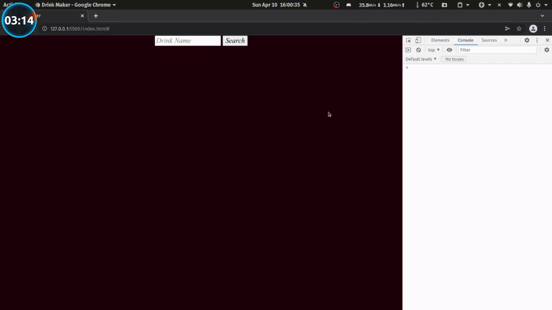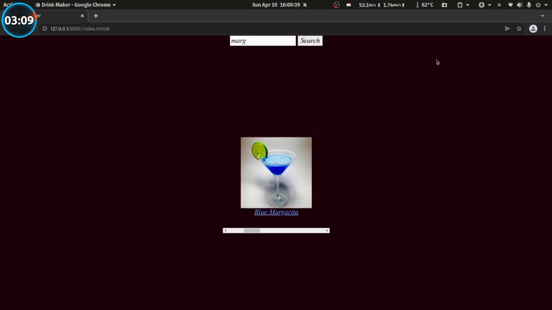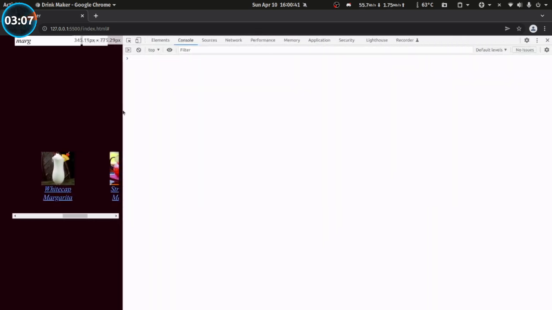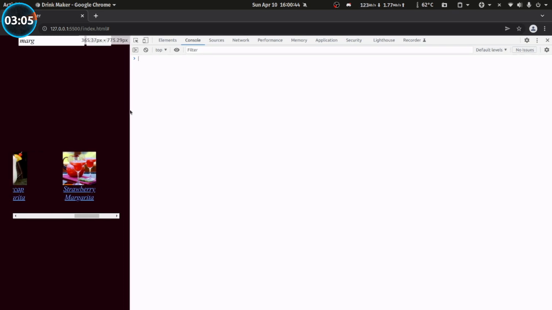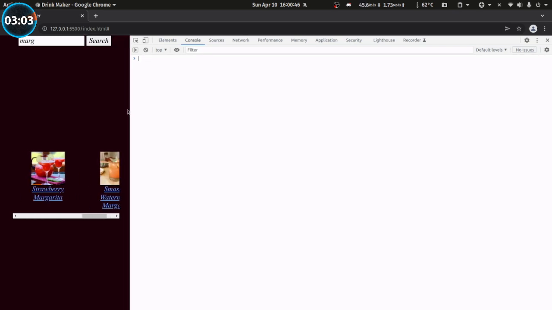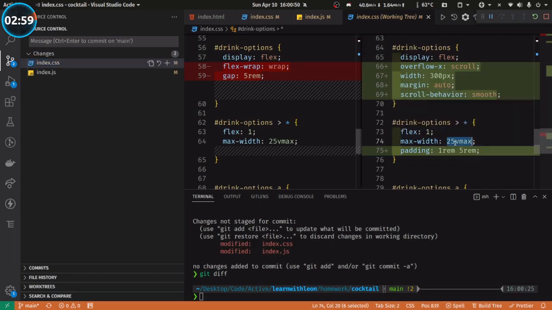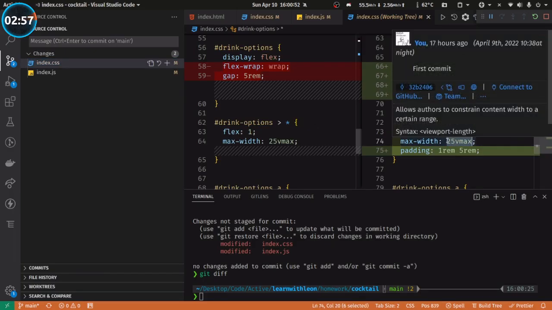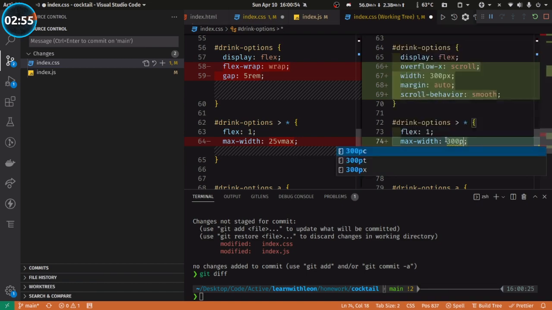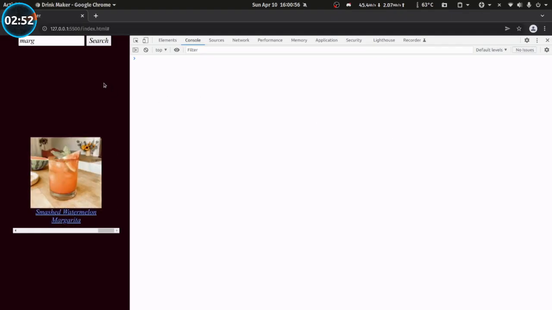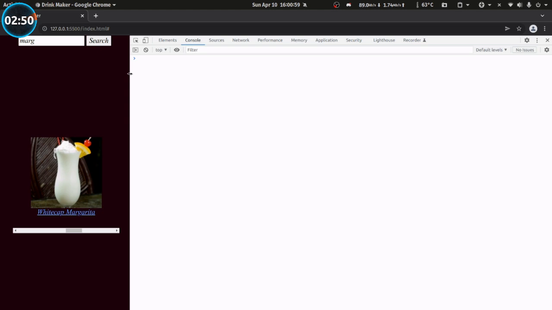Ooh, 300 pixels. How responsive is this? Probably help if I open that up. I mean, it's responsive. How is the width of those things being set? Ooh, 25 VW. 300 pixels. There we go, that's a lot better.